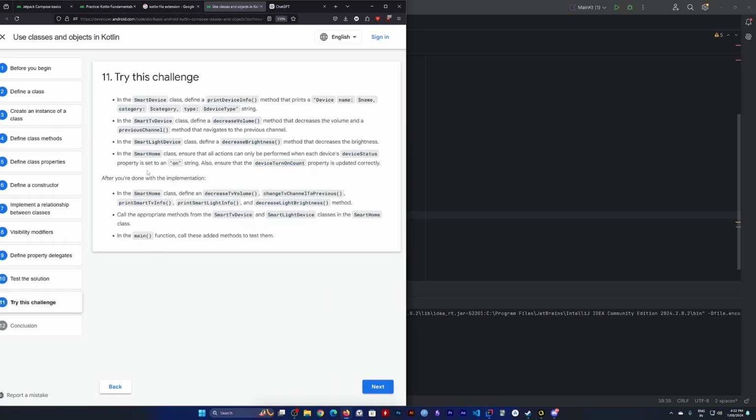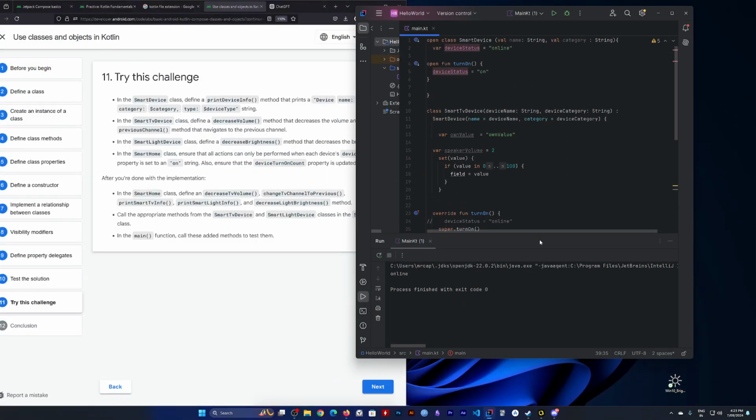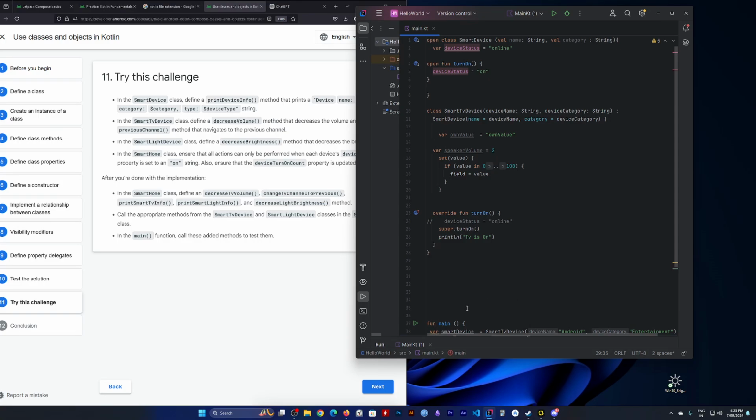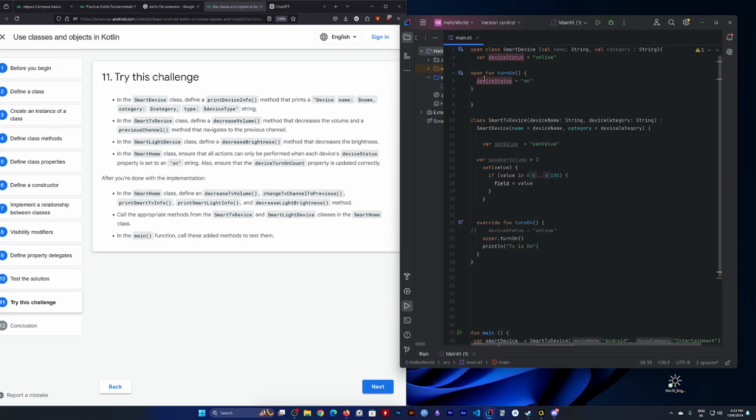Try challenge. In the smart device class, define a print device info method that prints a device name, category, type, device type, string. What is this garbage? In the smart device, which is a superclass, we need to create this method, right?